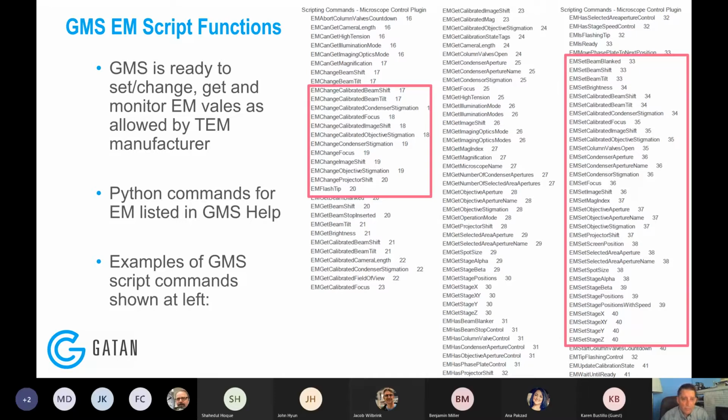Since GMS also supports Python, we also have Python commands, which are analogous to this. So I'm not going to bother you with another list of Python commands, but if you go to the help in Digital Micrograph, you can go down to the Python section, and you can get the list of commands there. And it should say script commands shown at right, not left.